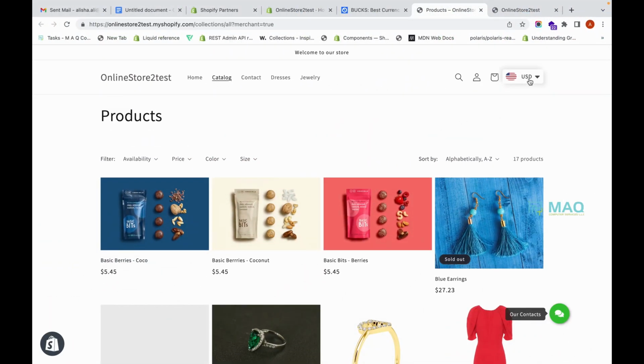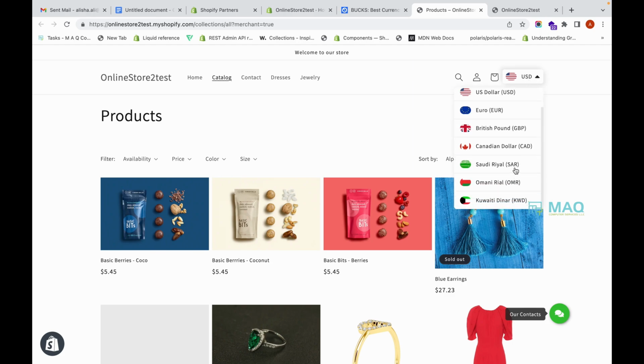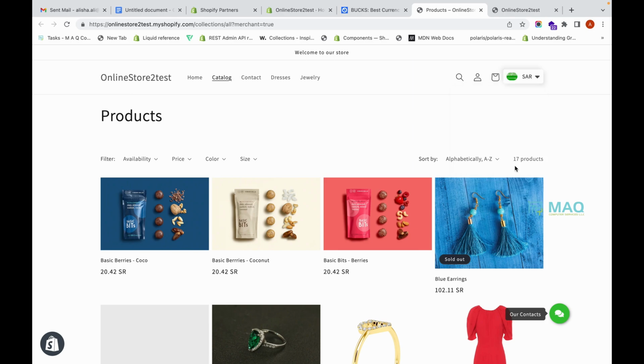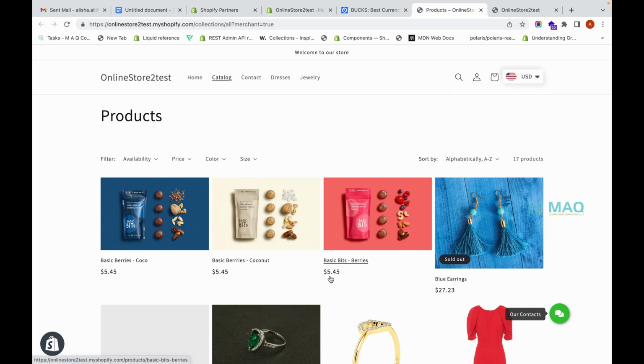Now you see here the currency converter has come on the header, and if I click on this drop down, I can see all the currencies that I have added. So if I click on Saudi Arabian Riyal, the prices have automatically converted to Saudi Riyal. If I convert to GBP, then it is converting to pounds. Then if I click US dollars, the currency gets converted to US dollars.